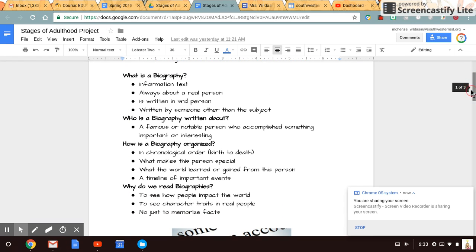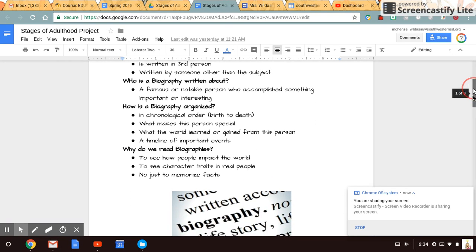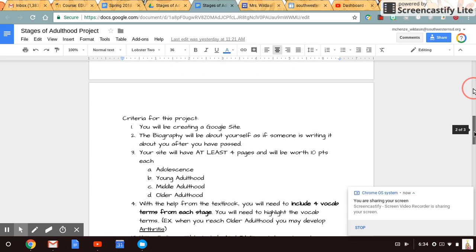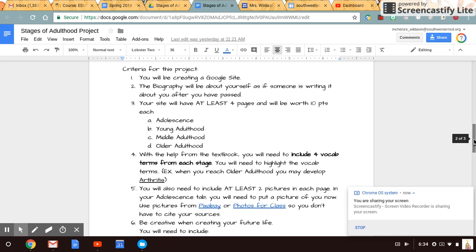Here on this document, I have a little information about what a biography is, but just know an autobiography is a written piece about the author. So you're going to be creating this Google site about yourself. For this project, there are certain criteria that you have to hit or that you have to master. You, like I said, will be creating an autobiography about your life.